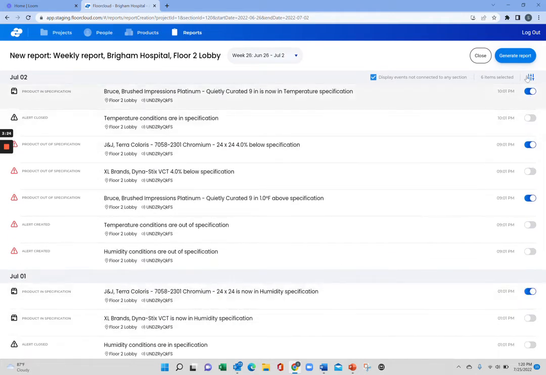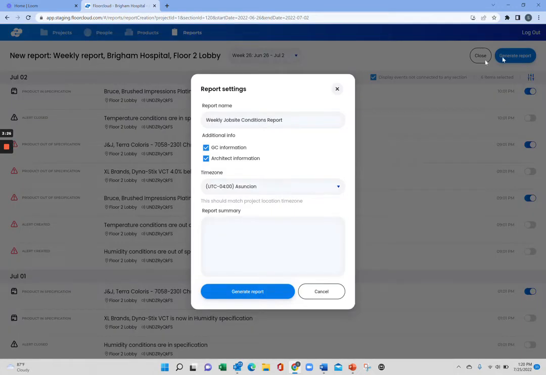Okay, we hit generate report. This pops up the report settings, which allows us to really set up the report cover page. So you'll see here the report name is pre-populated as a weekly job site conditions report. But you can modify this if you want. And I'm going to say from Scott Banda.